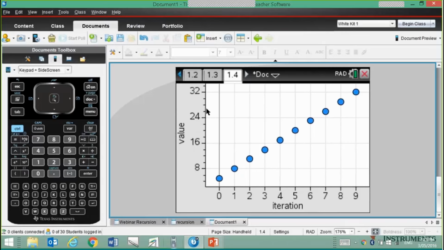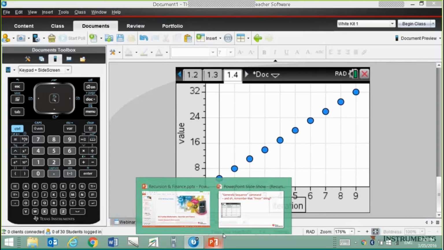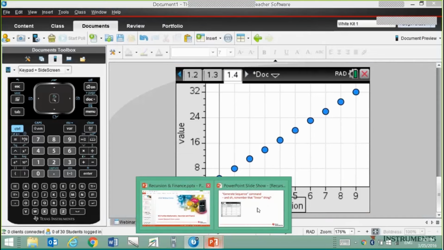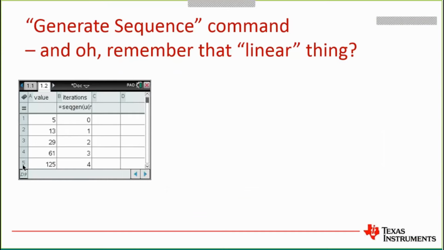Woohoo. And PowerPointy thing. There you have it in your PowerPoint. But there's another interesting thing.